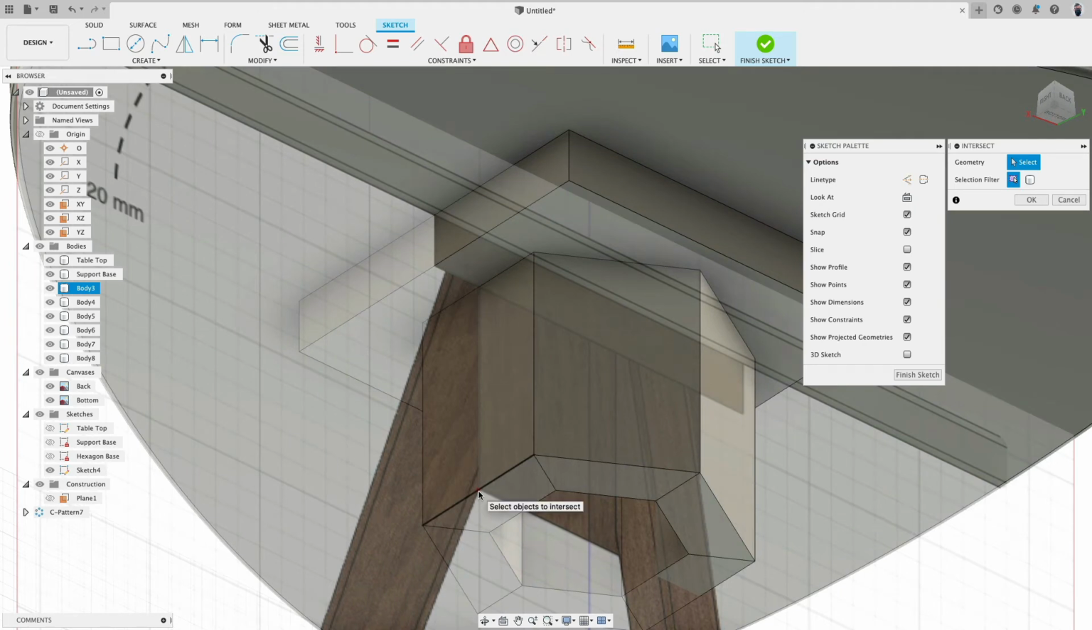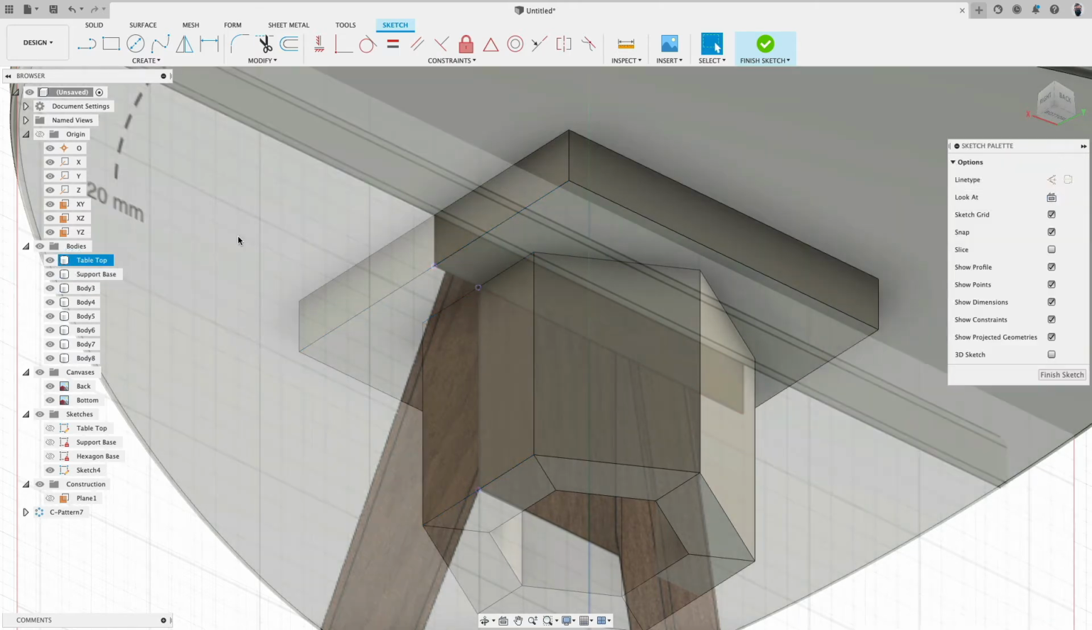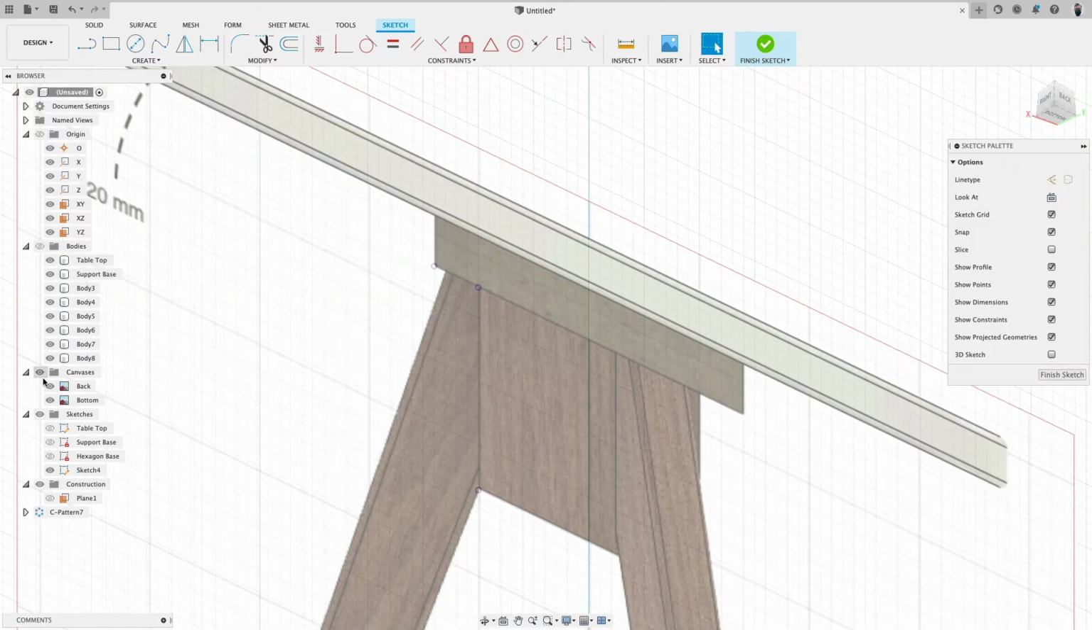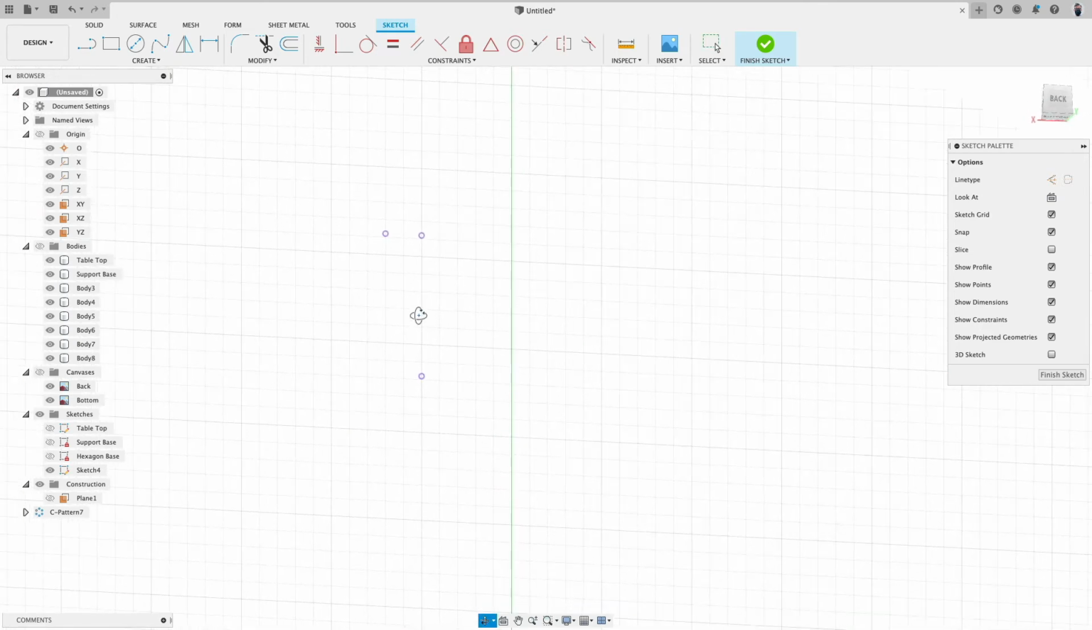If I go to this edge, I get a point. So I click on this edge, click on this edge, click on this edge, click OK. Then let's hide everything else. And there you see we have 3 points. That's pretty cool because between these 3 points, I can draw 2 lines.